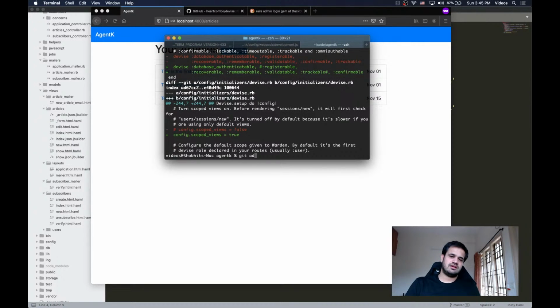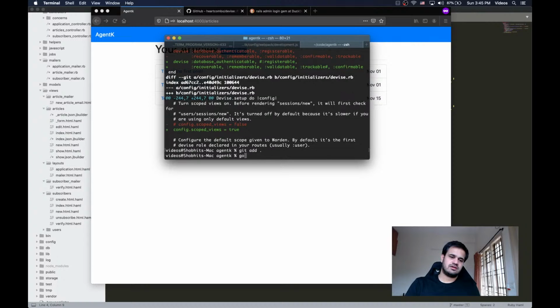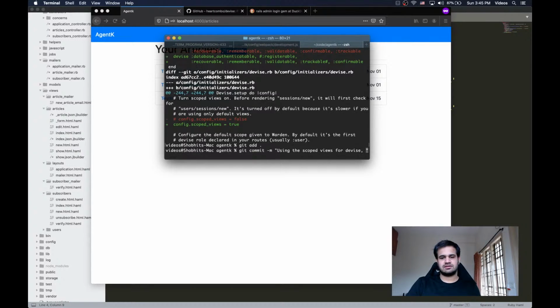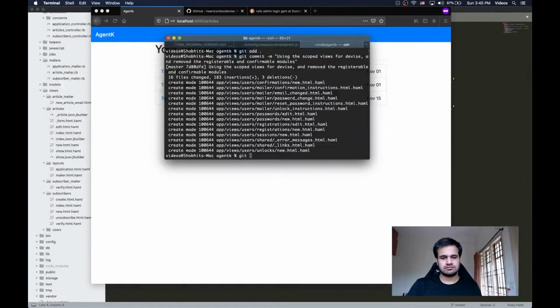So I can just be like git add dot, git commit -m "using the scoped views for devise, and remove the registerable and confirmable modules", and I'll push this code to GitHub.